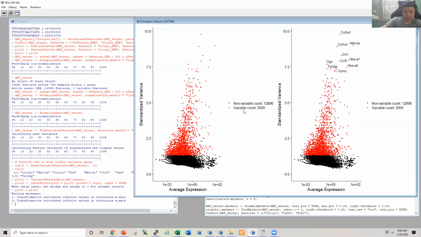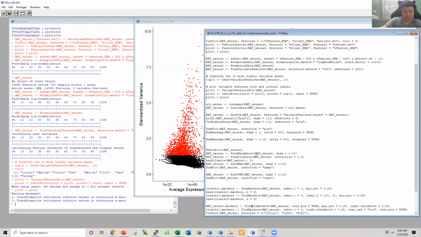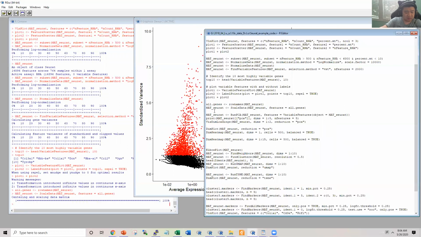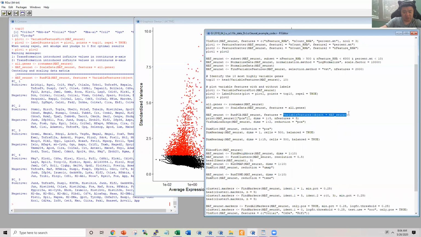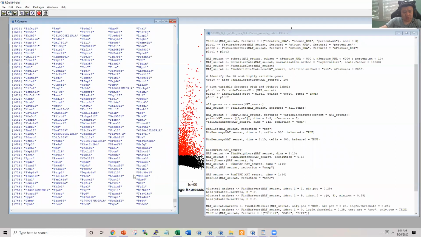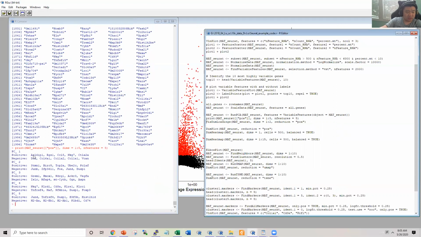And then here the method tells us this number of genes are selected as the top varied. Top 2,000 varied genes are shown here. Then we scale the data after we get the top varied genes, and we only use the top 2,000 varied features to run the PCA of this normalized data. Then we print the genes associated with the top PCs.